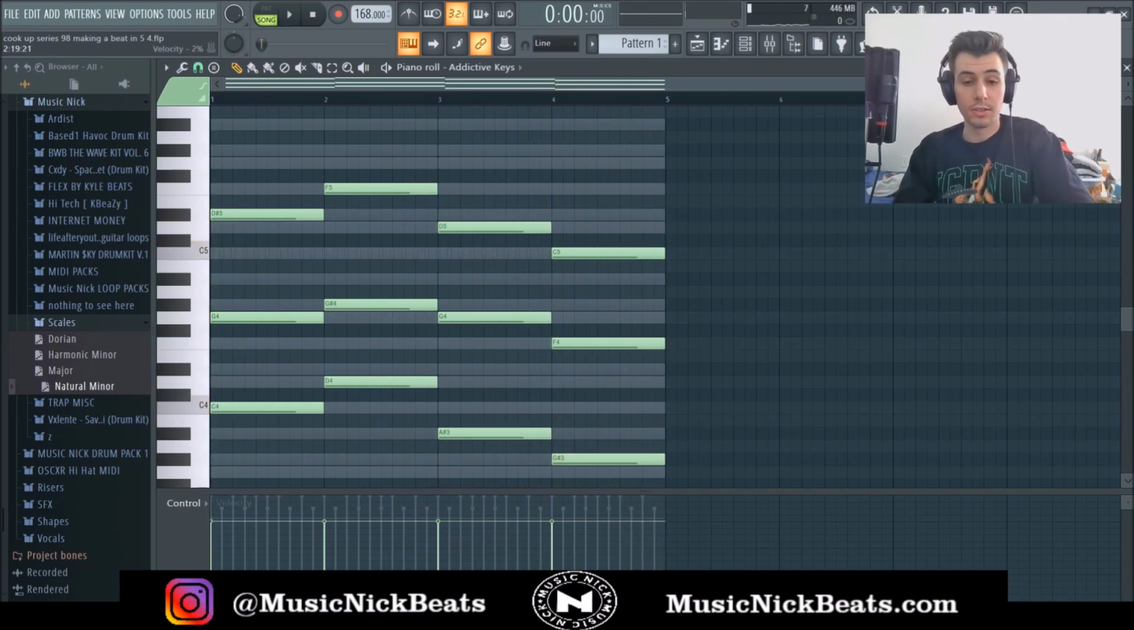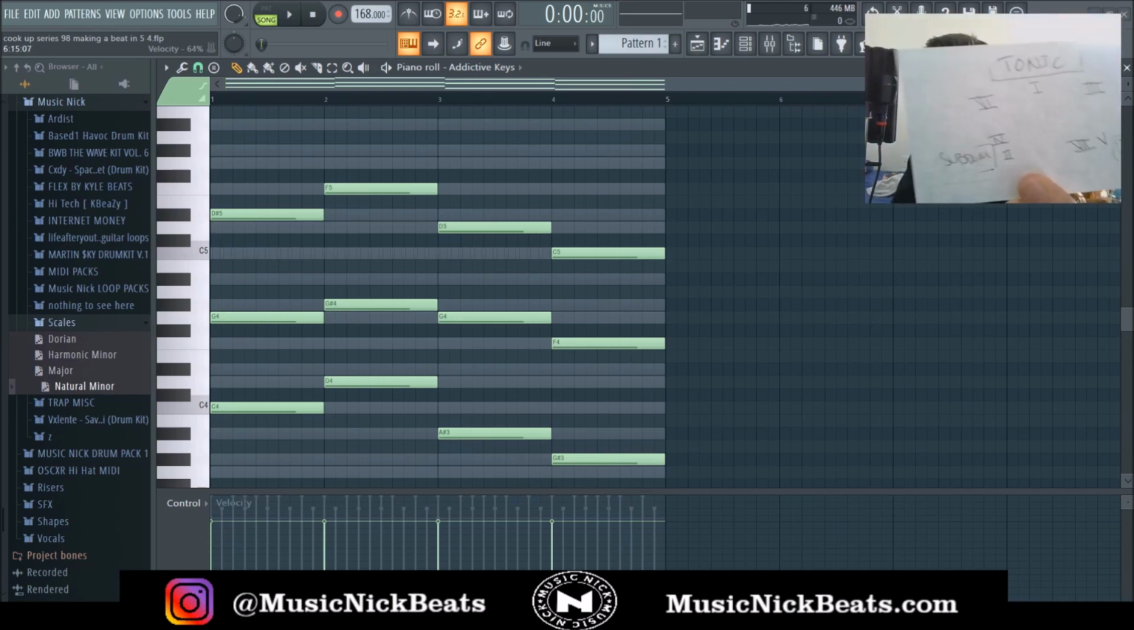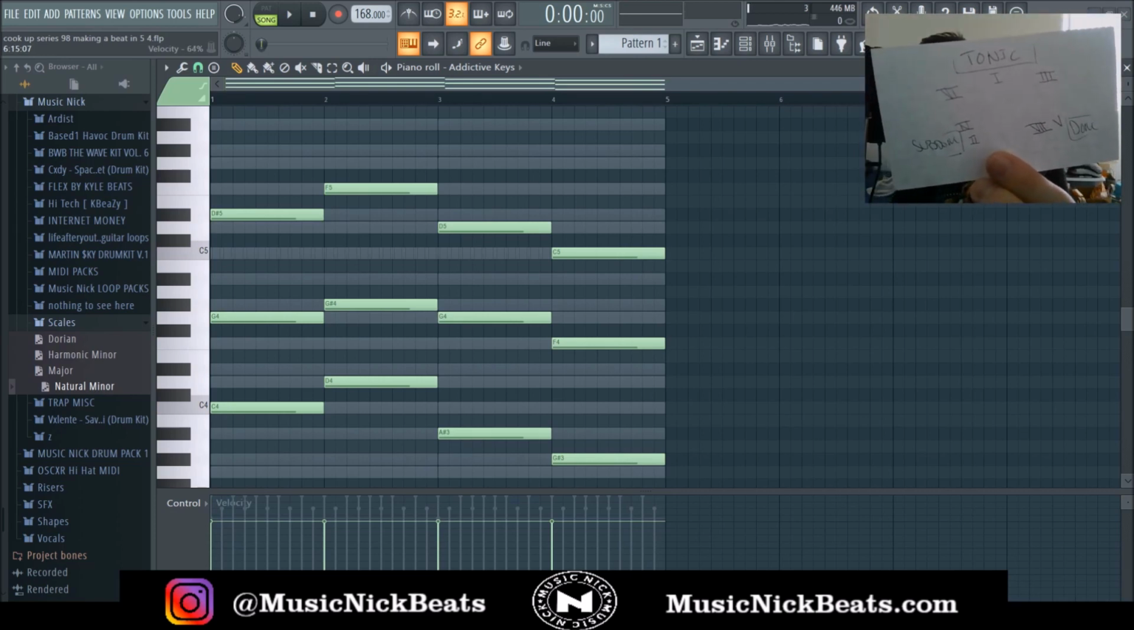I like that. I think that's got a good little progression to it. And all I was doing there was keeping this in mind: I had my C minor natural scale, so I knew what my scale degrees were, and I just used this.